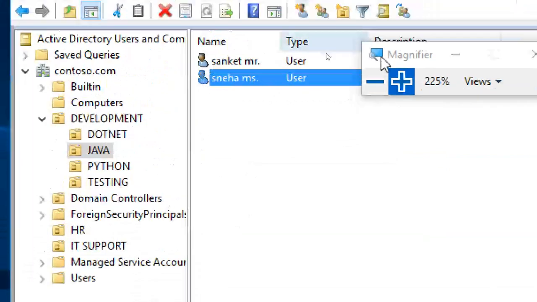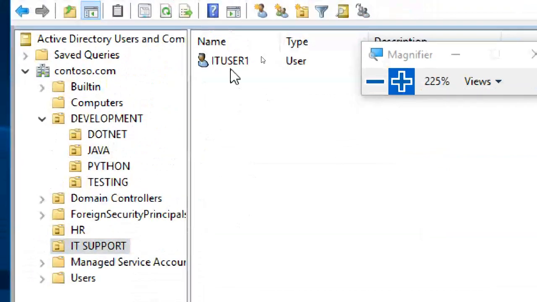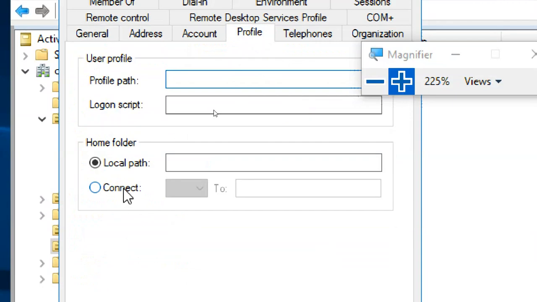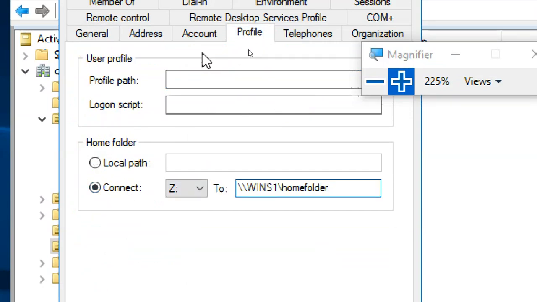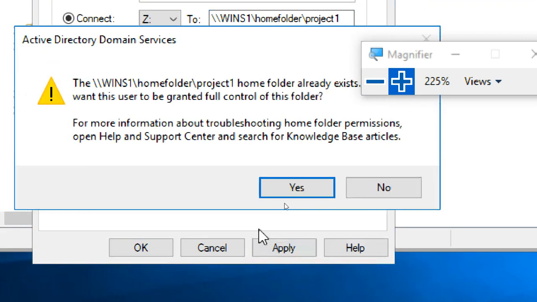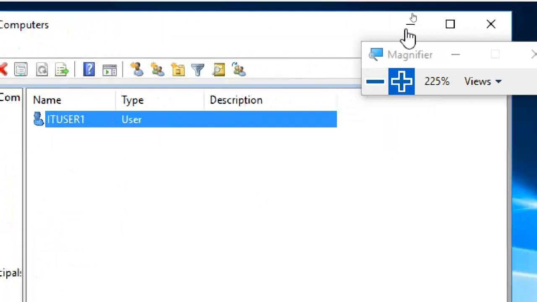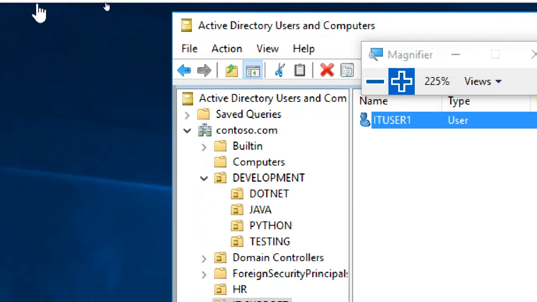Okay. And also two users, right? So I'm going to IT user one profile, connect. Here also we don't require the profile path. I'm not giving it, so it is not required. And the name is project one. Apply. Okay. Now this part is completed.